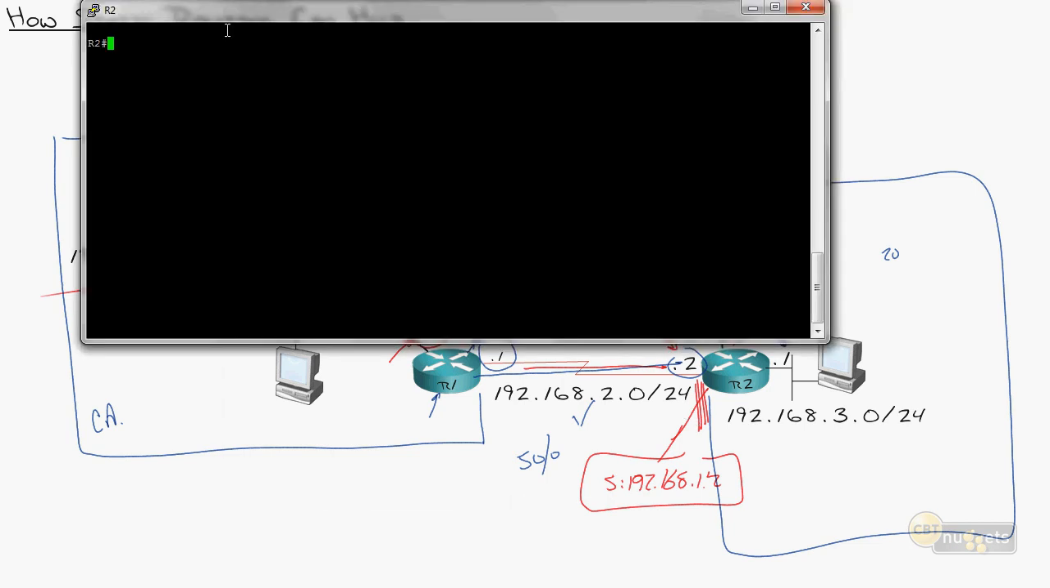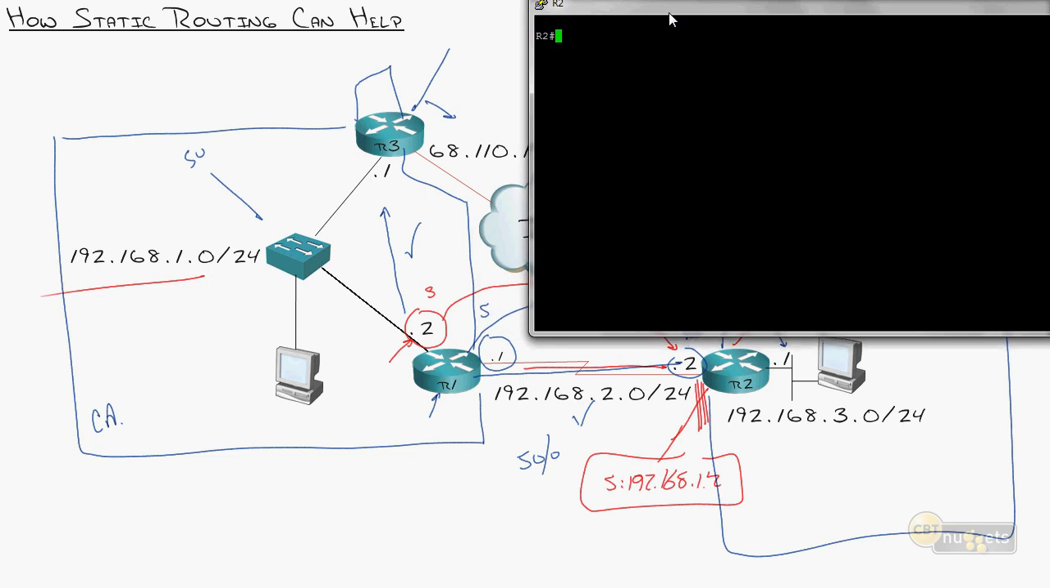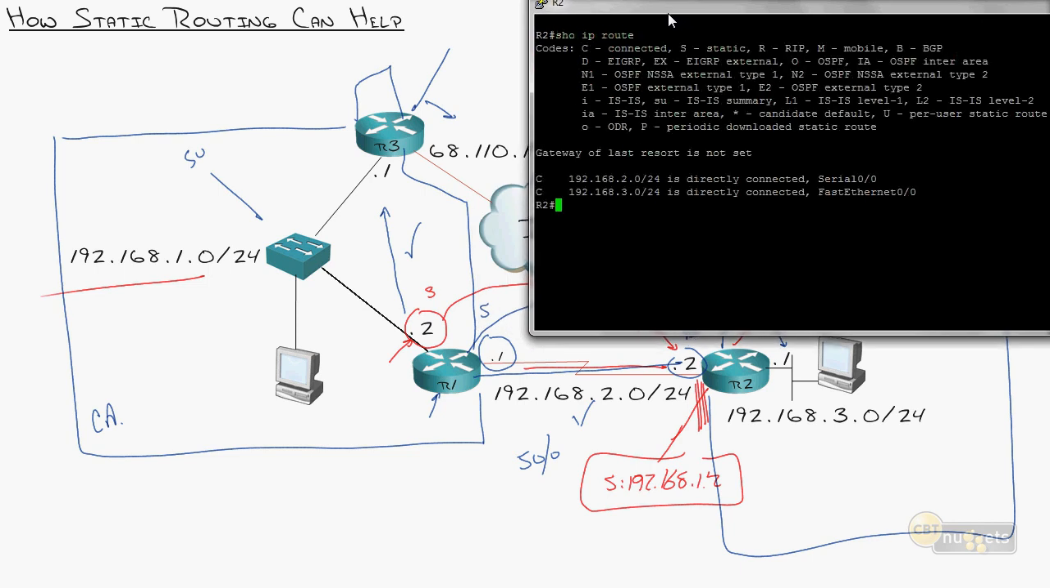Let's do that. Router 2 is in the game, and we will do show IP route. I see router 2 is not very smart. It only knows about its two connected interfaces, 2.0 and 3.0, which we configured from the beginning. So I need to go into that router 2, and come on, if you know this, pause the nugget now and write this command. Write down what I'm going to type in here. Write down what will fix this. Okay, unpause.